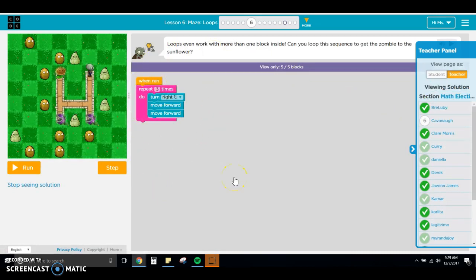So I would definitely check out code.org if you haven't before. My students really love doing this, even at the high school level. They find it a lot of fun.